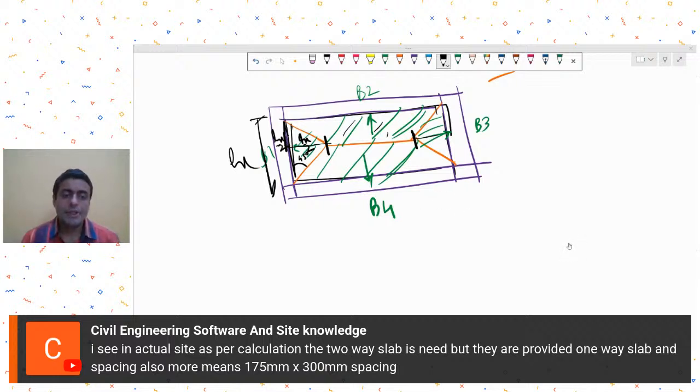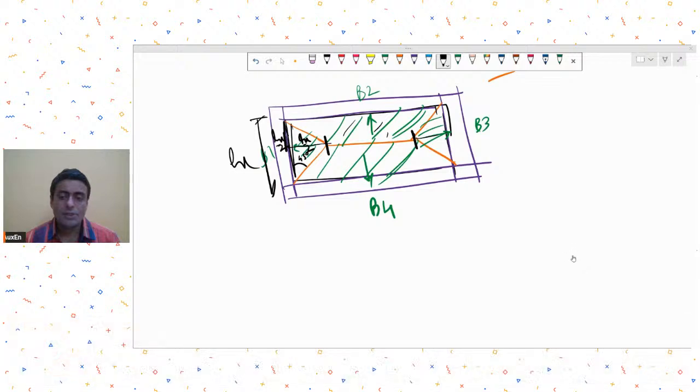I have seen people, just like you mentioned, provide reinforcement only in one direction and assume that the slab will behave in the desired manner. It does not happen so. Your slab will behave as per the aspect ratio and as per the beam framing. So you need to be very careful with it as structural designers.